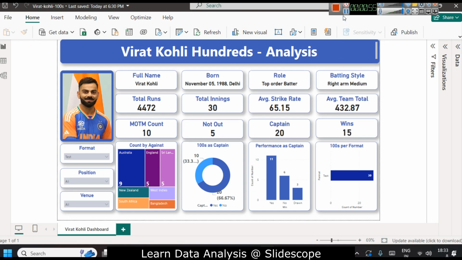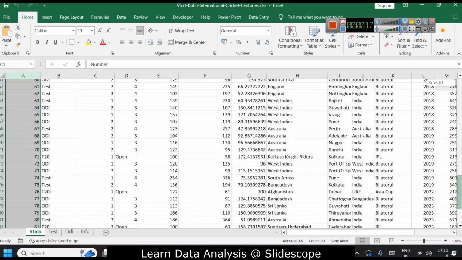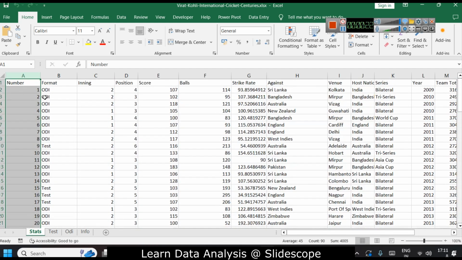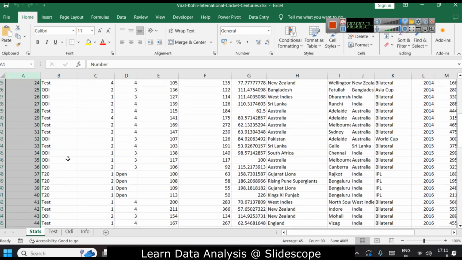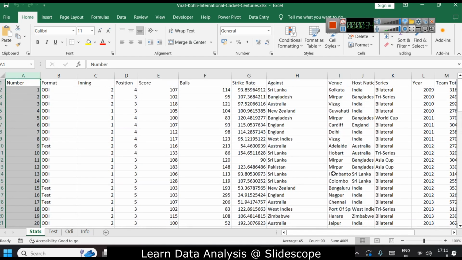So let's get started. Here is the data set about Virat Kohli international cricket centuries, and in the data set we have a stats sheet. In the stats sheet, the first column represents number. Obviously, in number you can see we have 89 values. So this is combined data of ODI format, Test format, and T20 format. In T20 format also you can see it is data of bilateral, World Cup and IPL, all types of matches.